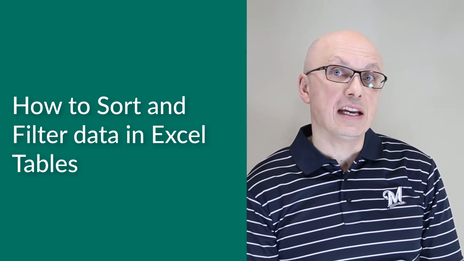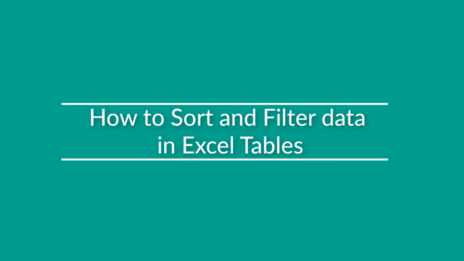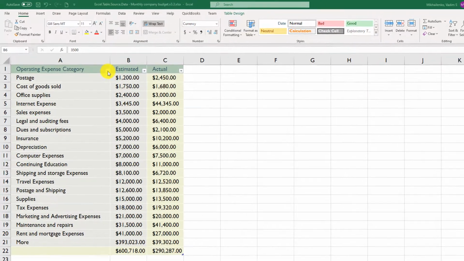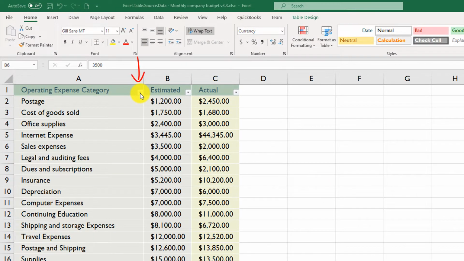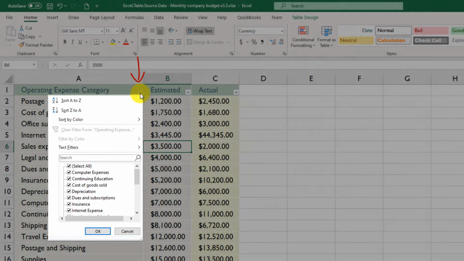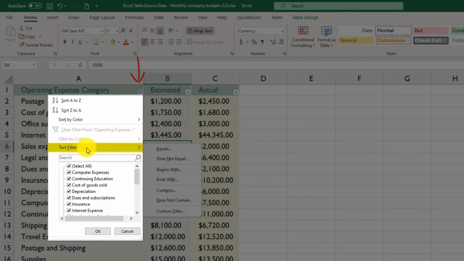Unlike regular Excel ranges, where you need to manually add sorting and filtering functionality, you can sort and filter data in Excel tables right from the start. Sorting and filtering capabilities come automatically with each and every Excel table. To take advantage of sorting and filtering, you need to use the drop-down at the first header of the Excel table. You have options of sorting A to Z, sorting Z to A, sorting by color, and using some text filters.